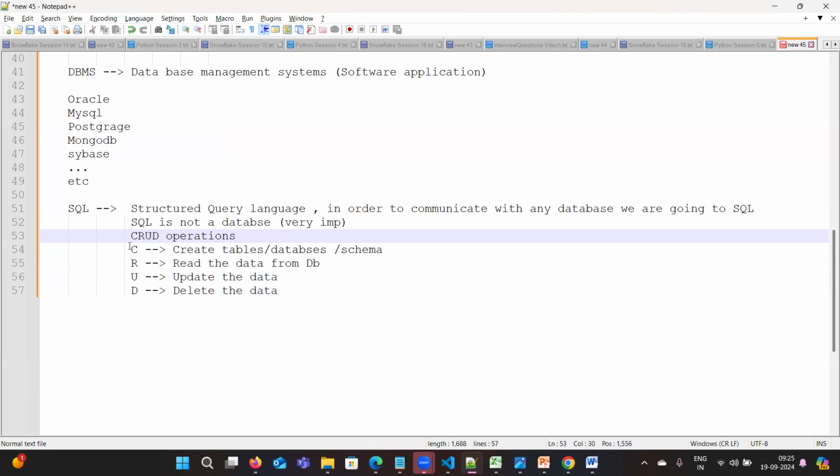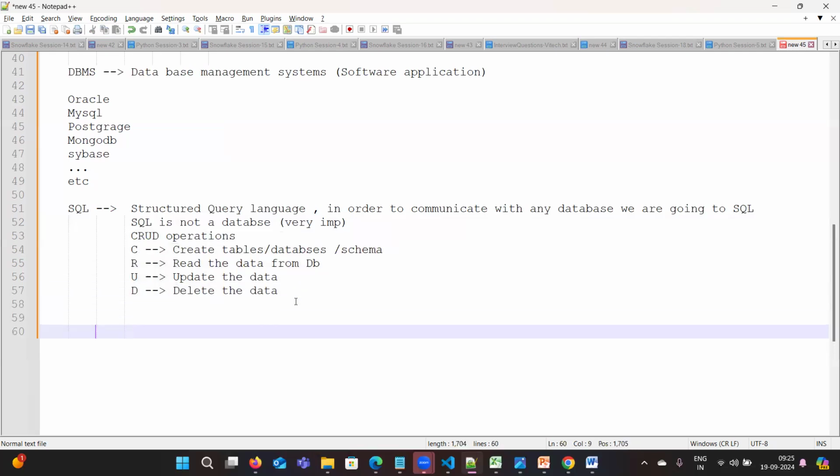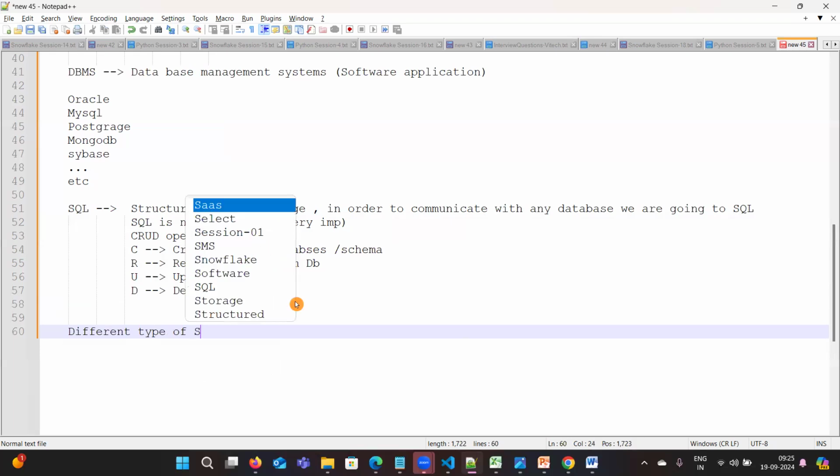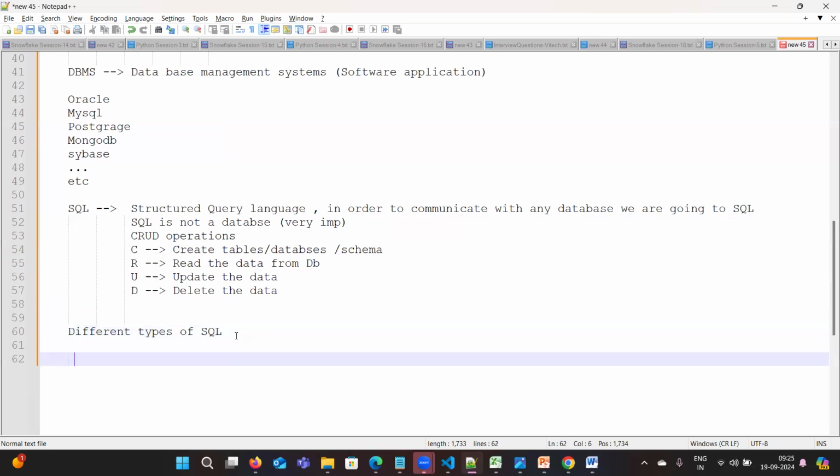Here we have different types of SQL sub-languages available. What are those? We have DDL, DML, DQL, DCL, and TCL. I'll show you the diagram.